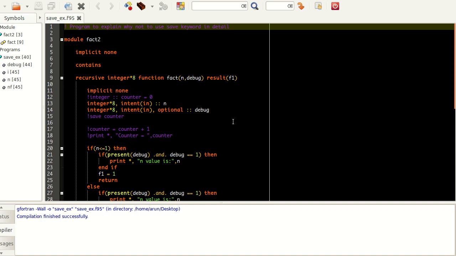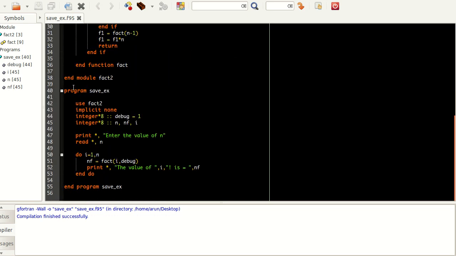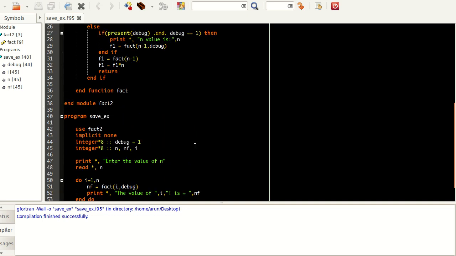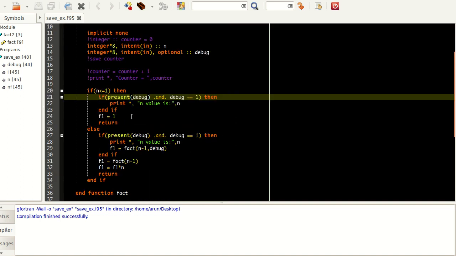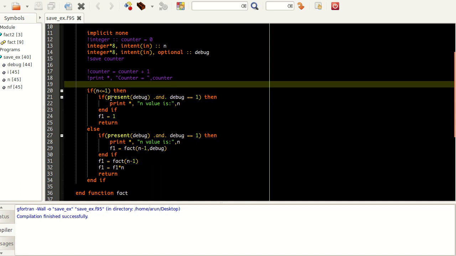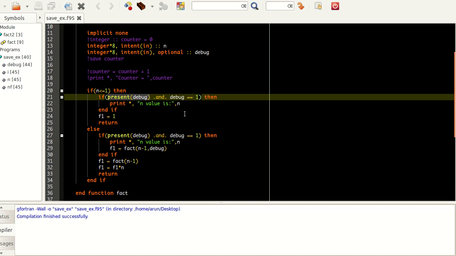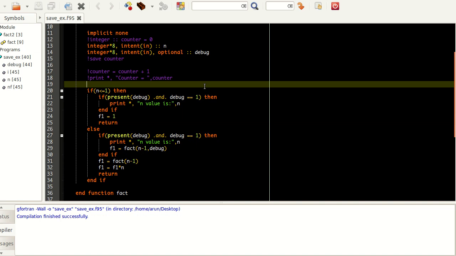Now, what I have here is exactly the same module that we used last time and the same program which we used last time, but I saved it in a new file called save underscore ex, meaning save example. What I did is I made some changes in this if statement. In the last program we had only this line, so here, along with this condition, I merged another condition, debug double equals 1.